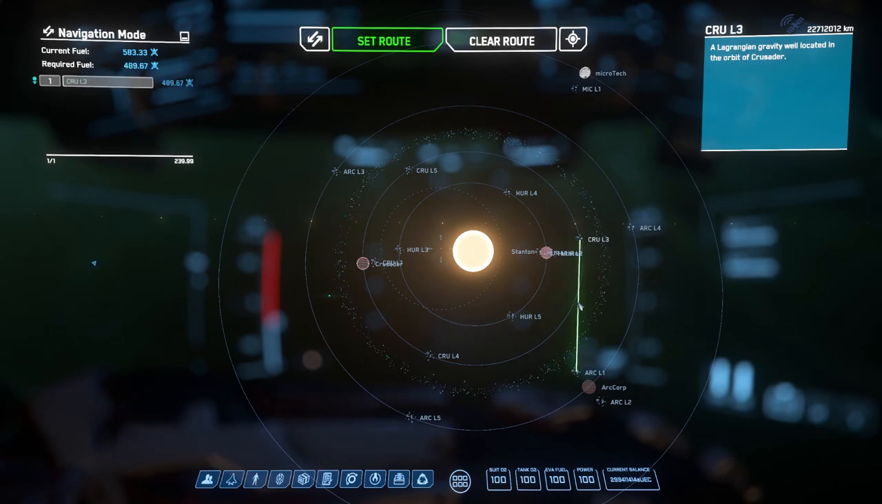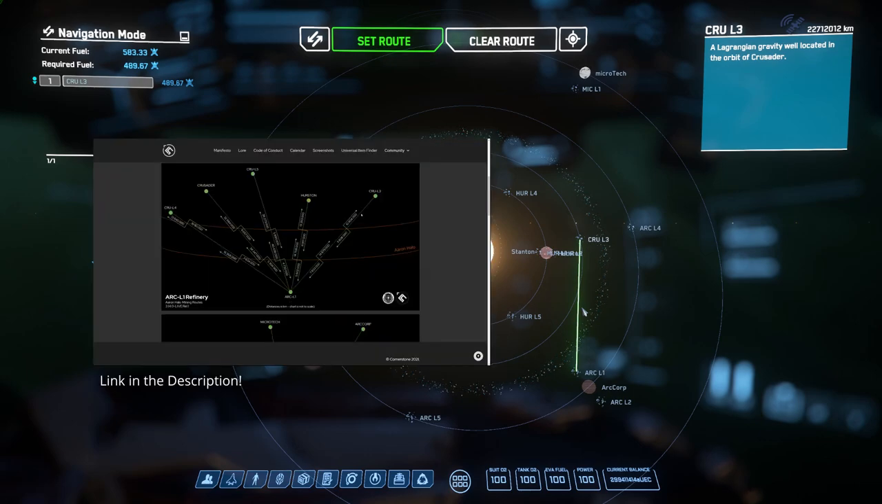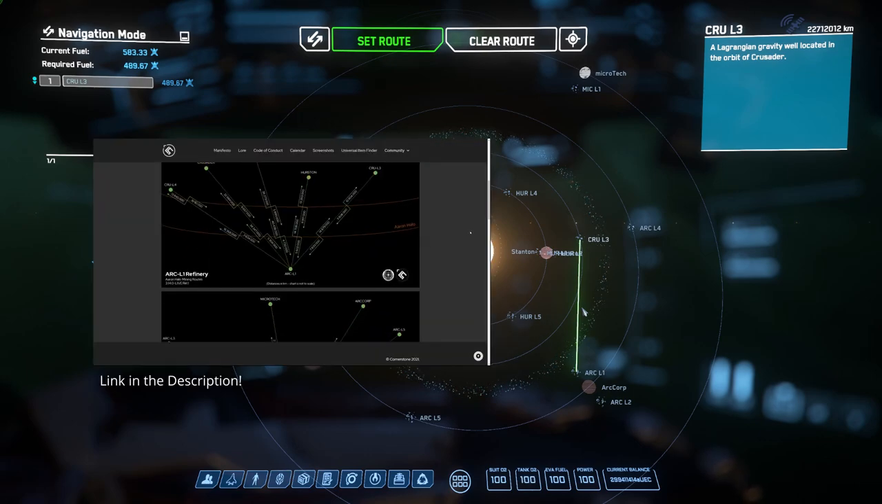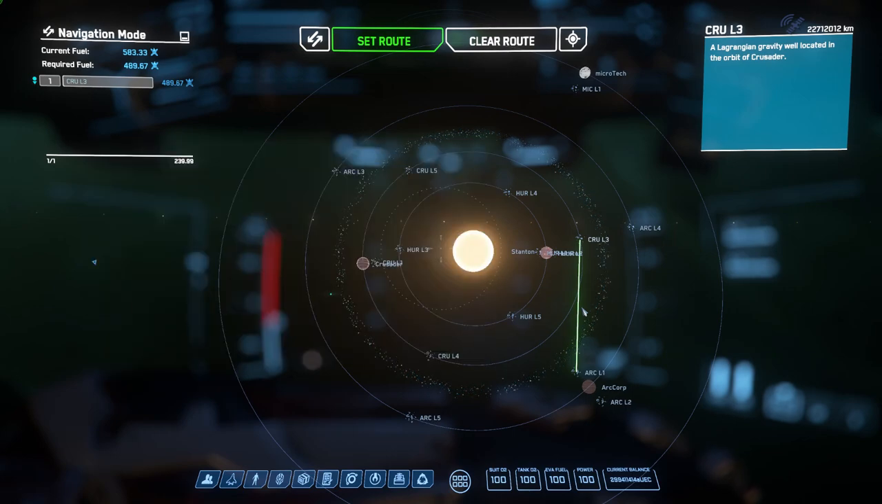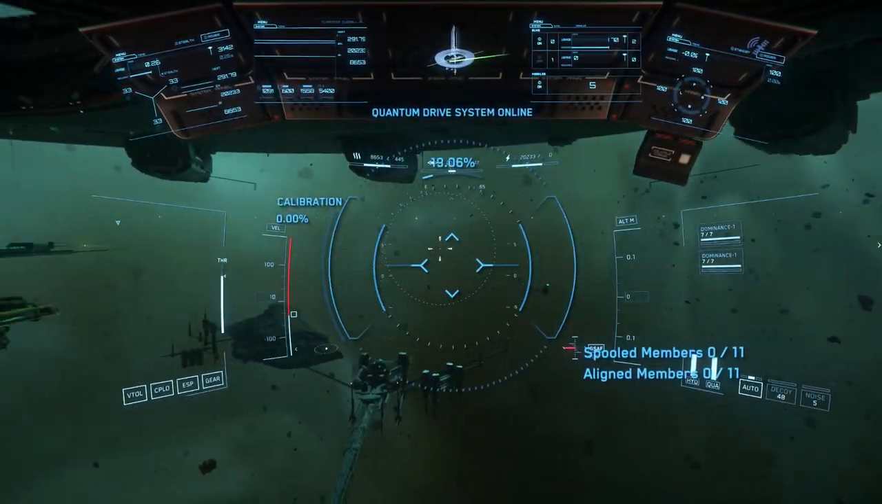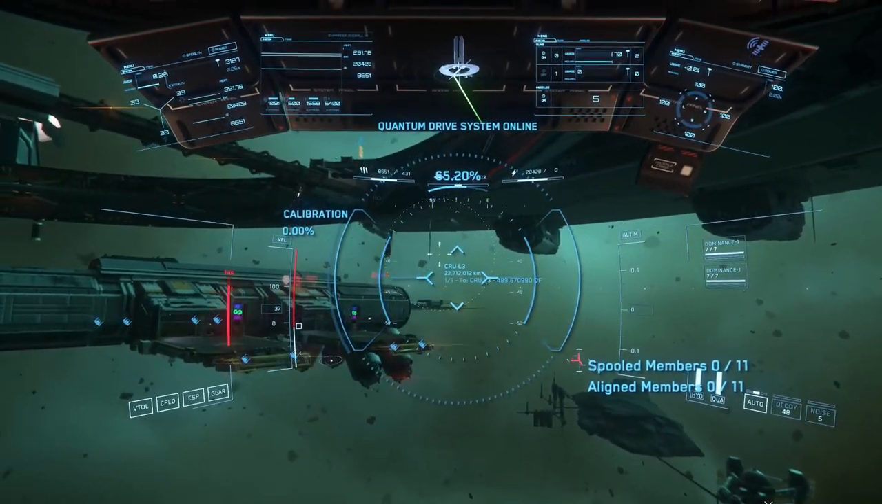So we're going to jump out to Crew L3, and we're going to kind of estimate, although there are tables available. I'll put a link to them in the description that show the exact distances where the belt starts and stops. So we've got ourselves aligned. Let's go ahead and jump towards Crew L3.